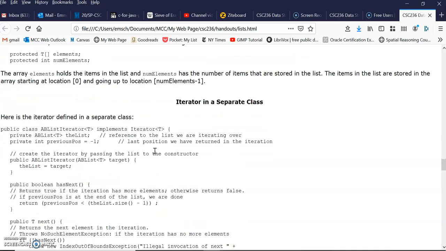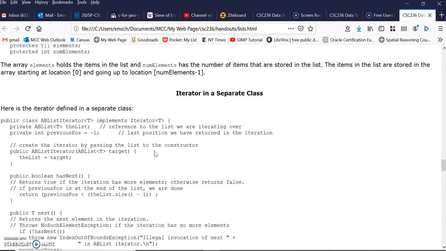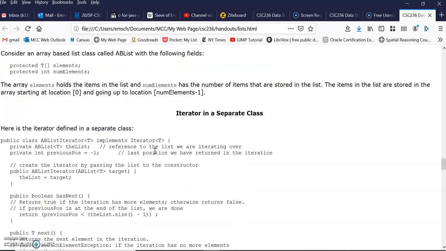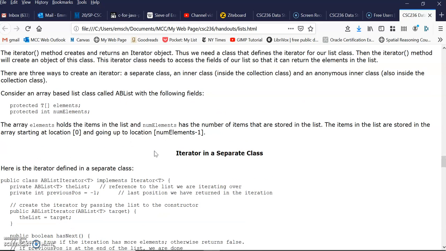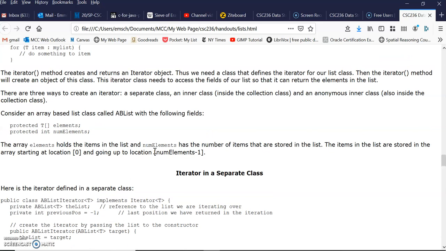All right, so there's a couple ways to do it. We are actually going to look at 2 of the ways to do it. We're not going to look at the anonymous in our class. We're going to skip over that this time. So inside the list class, we have an iterator method, and that creates and returns the iterator object.